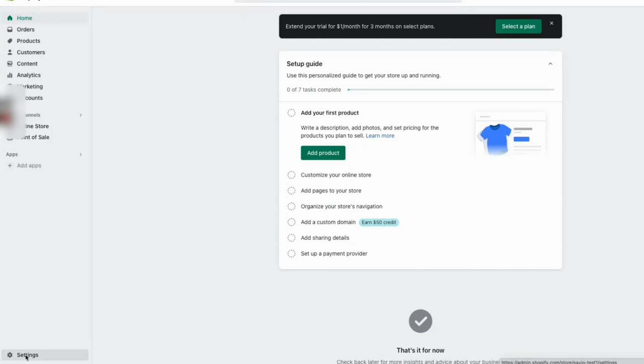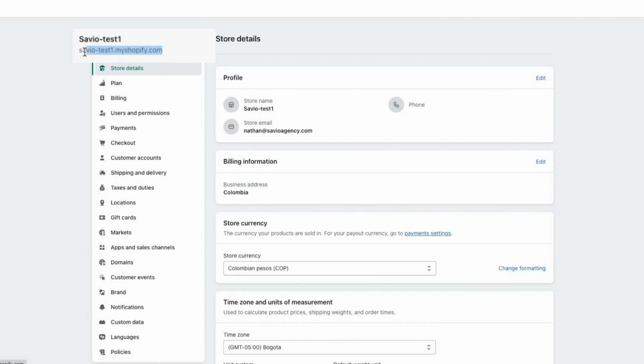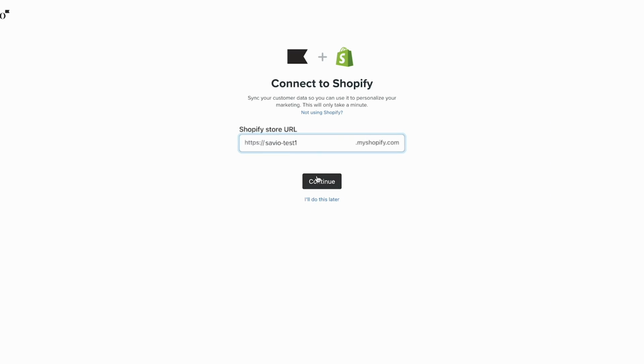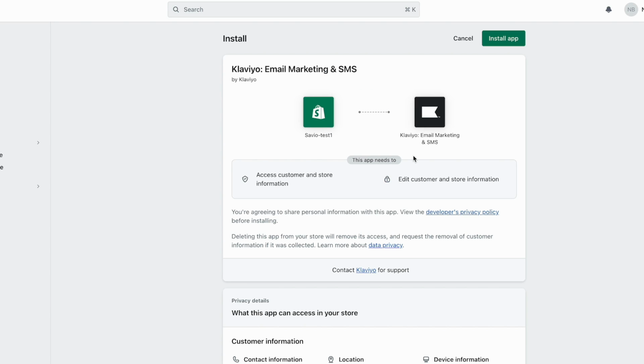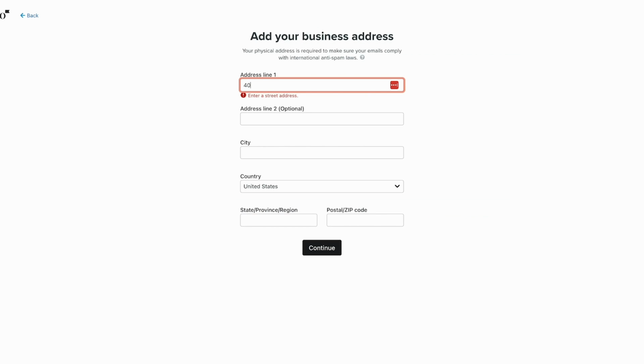Go to your Shopify homepage and copy the Shopify version of the URL. Paste the copied URL into Klaviyo and it will redirect you to the Shopify backend. Here we'll install the Shopify app for Klaviyo. Click on Install App at the top right and proceed with the account setup wizard. All right, we're back to Klaviyo now.